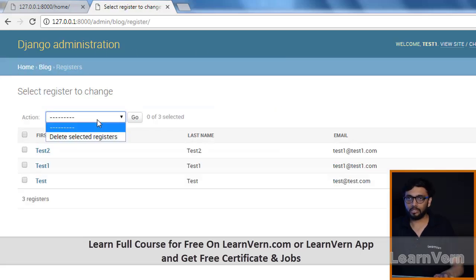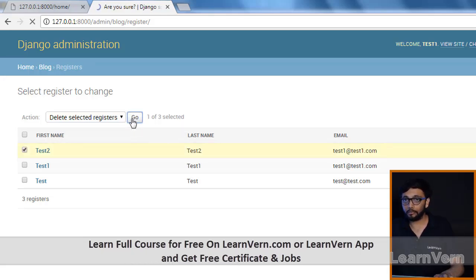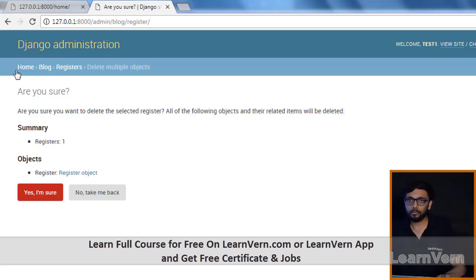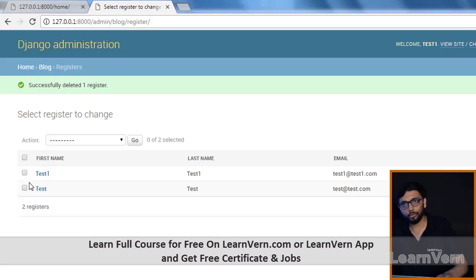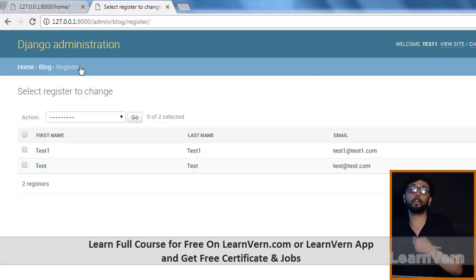Okay, cool. So Django already provides us its forms. Here, this is the delete form. We can also delete a user by just selecting it. It will pop up another message asking if we are sure. Yes, I'm sure. So this successfully deleted the user. So Django already provides the form view, but in its Django admin.